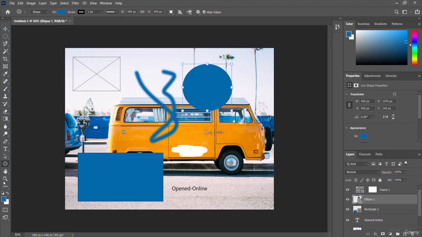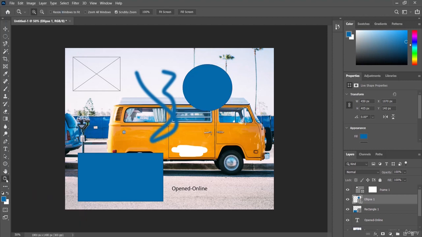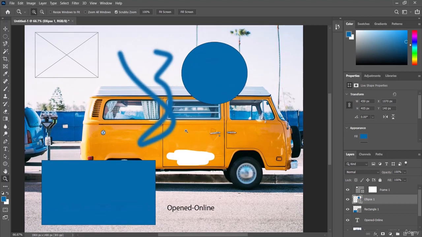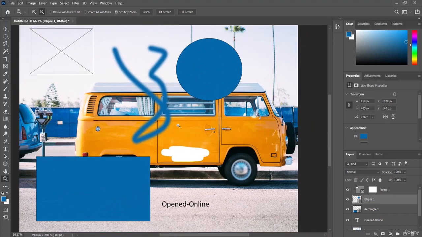The next thing is the zoom tool. If you need to zoom in or zoom out, you can use this zoom tool, and the shortcut key for the zoom tool is Z for zoom. Let me select this zoom tool, and for zoom in you just have to make sure that this plus sign is selected. Let me click. You can see here my image is zooming in, and for zoom out you just have to select this minus sign and then you will be able to zoom out.